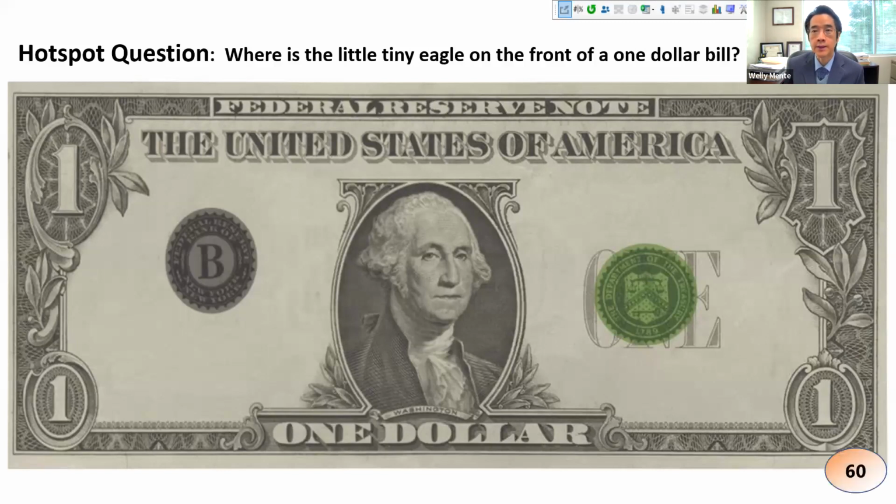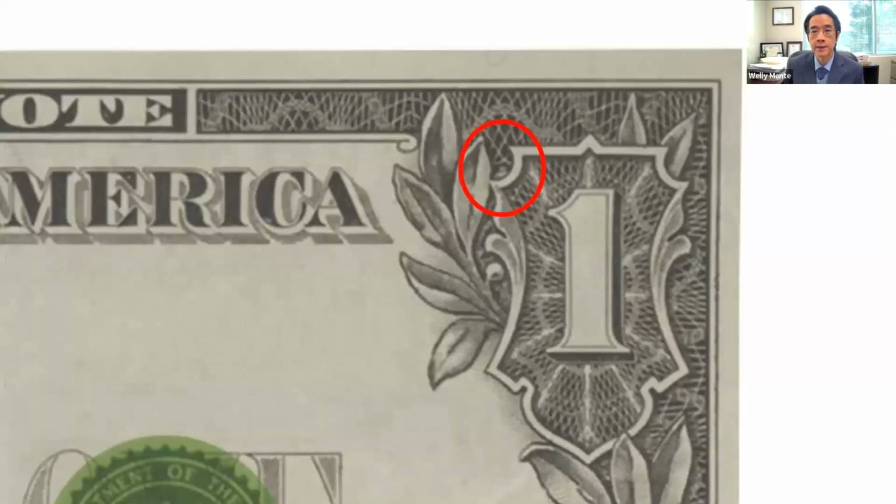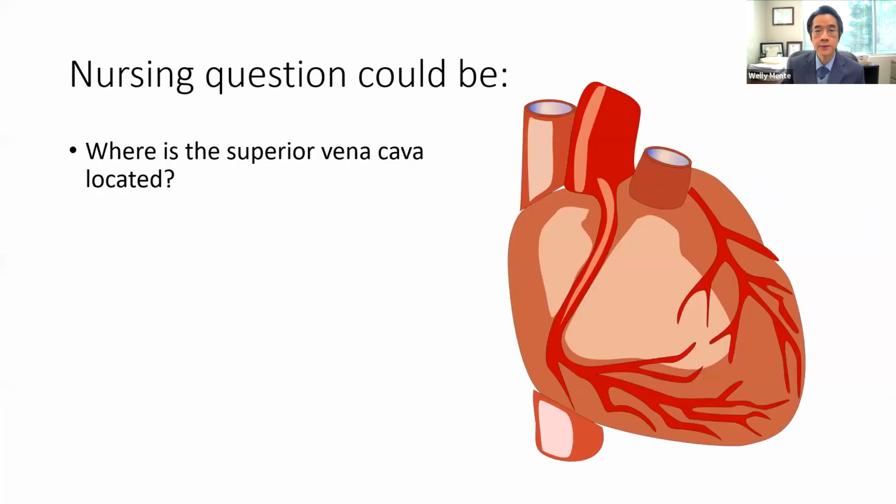So I'm going to show you where that is. That little eagle is actually in there. I can hone in on that little hotspot, and you can see a little eagle in that little circle. So now, just for fun, I showed you that.